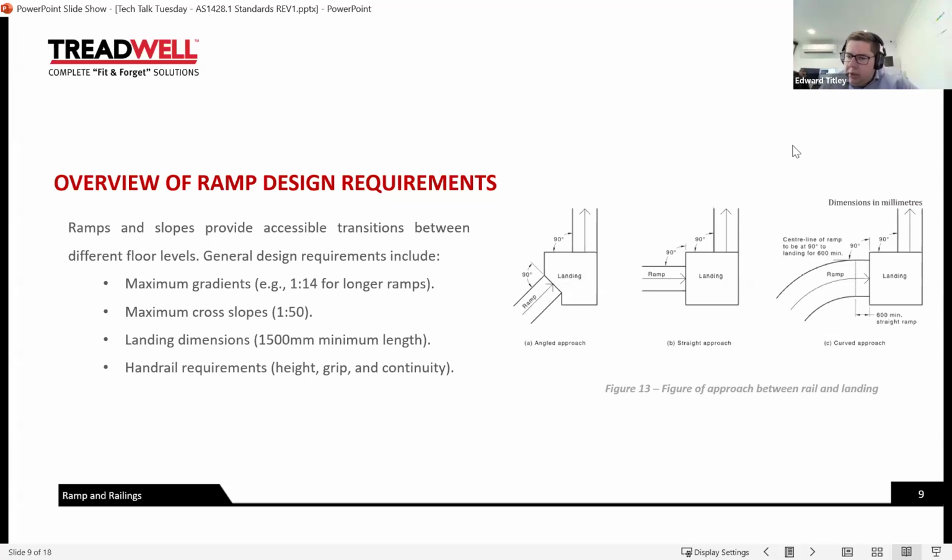A couple of things I'll draw your attention to here on the third diagram, the curved approach. Firstly, we need a 600 mil straight ramp as we enter the landing. And secondly, the center line of the ramp is to be at 90 degrees to the landing for 600 mil. So that brings about, as a necessity, the curved approach. The 600 mil straight ramp that we see there, but something to think about.